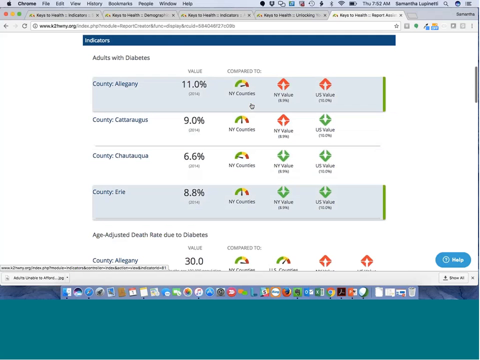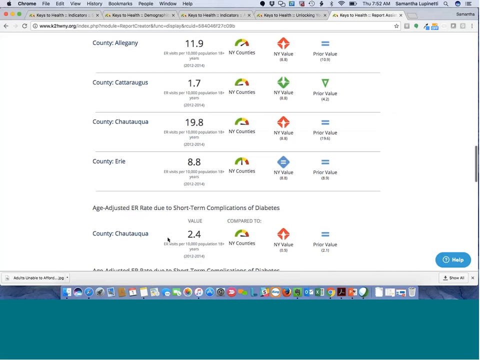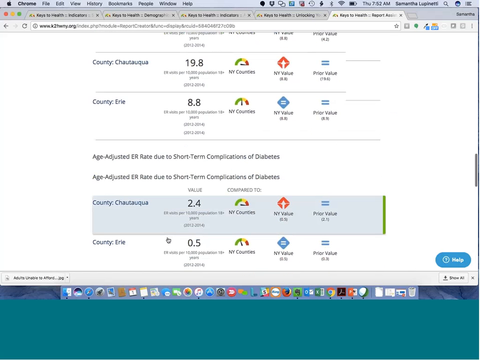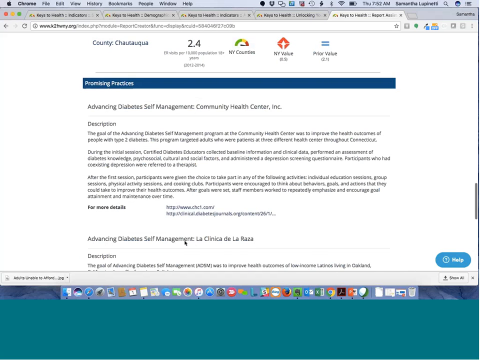You've got all the different county values and their comparisons. Your second indicator, third indicator. This winds up being a lengthy report just because I chose so many indicators and locations. But then you're also going to get that little snapshot of the promising practices.